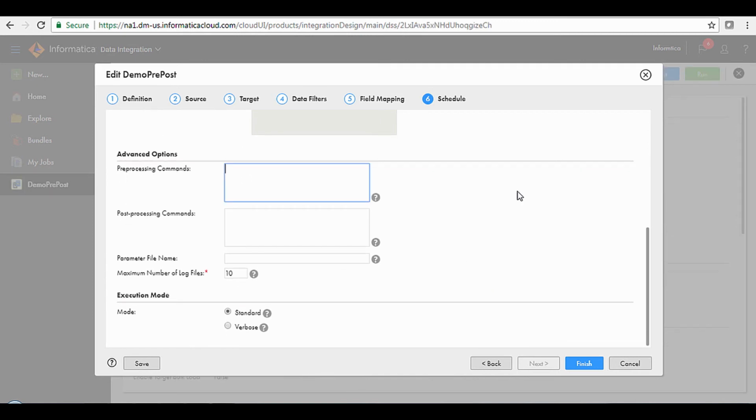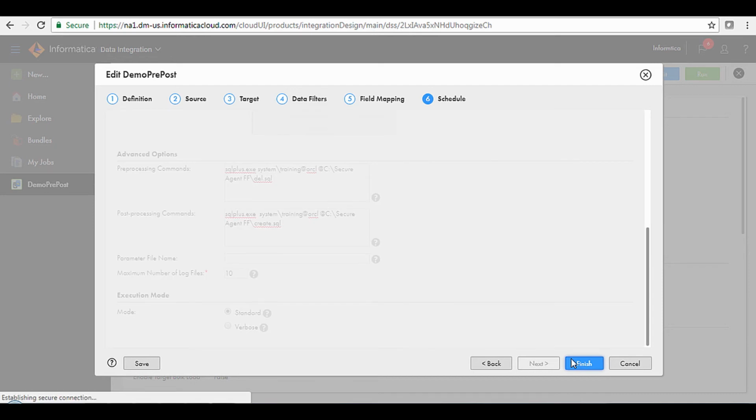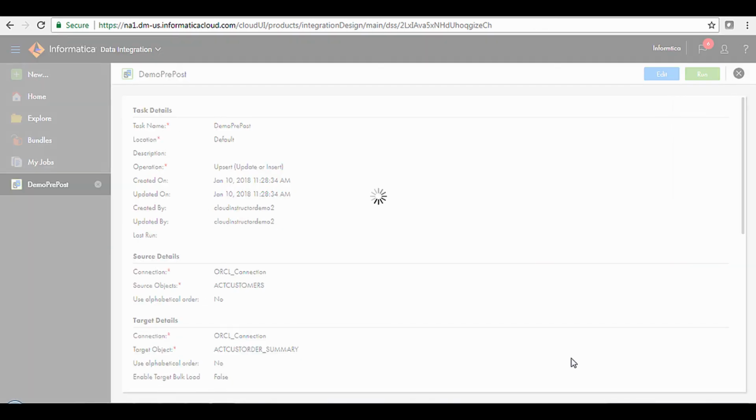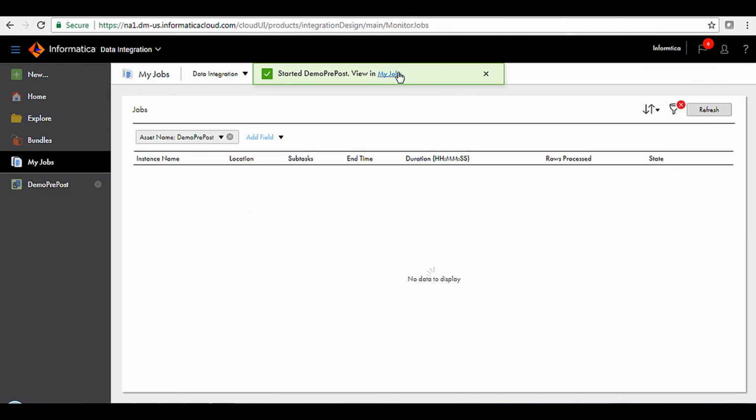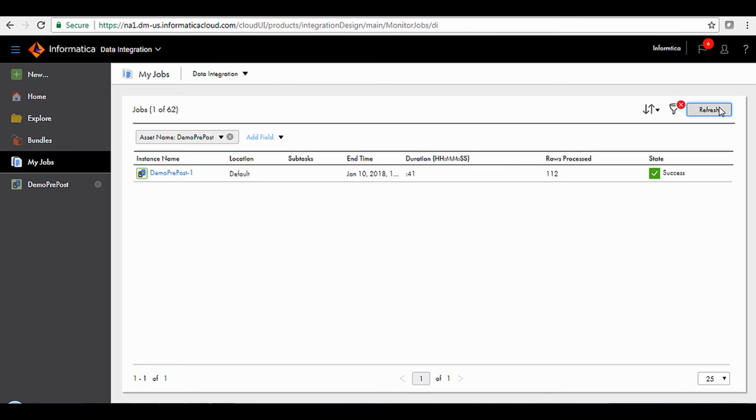In the Pre-Processing Command section, enter the command as shown on the screen. In the Post-Processing Command section, enter the command as shown on the screen. Click Finish to save and close the task. Now click Run to run the task. We can see that the task is running in the My Jobs window. Check that the task has been successfully executed with 0 error rows. This concludes the demo.